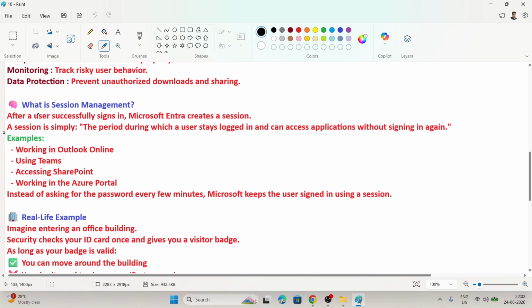Then what is session management? After a user successfully signs in, Microsoft Entra creates a session for that user. A session is simply the period during which a user stays logged in and can access an application without signing in again. Means if a user is accessing the Azure portal and is continuously using it, until he signs out or closes that application, there is a session going on for that user.